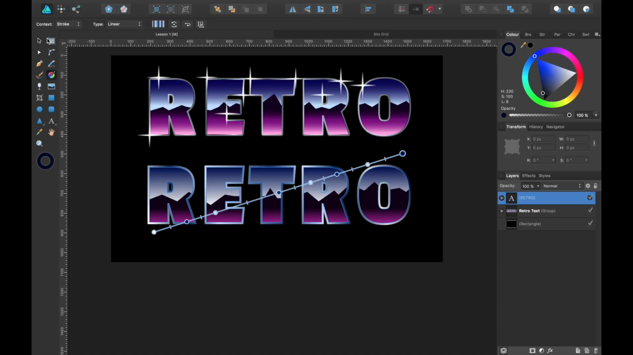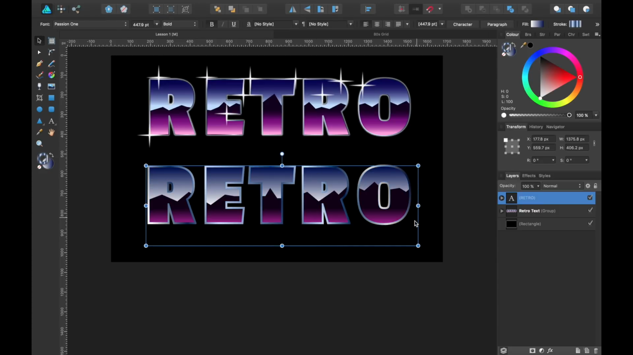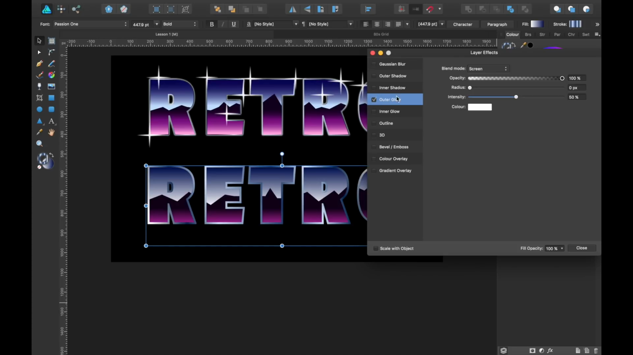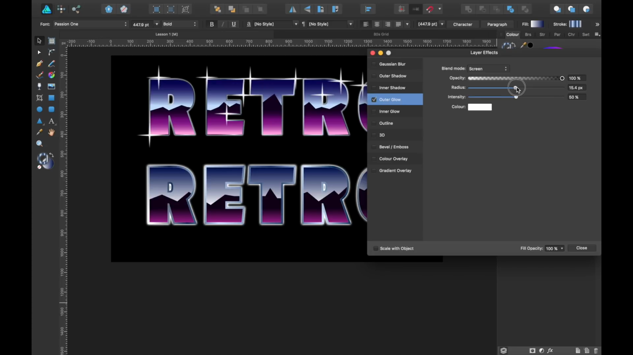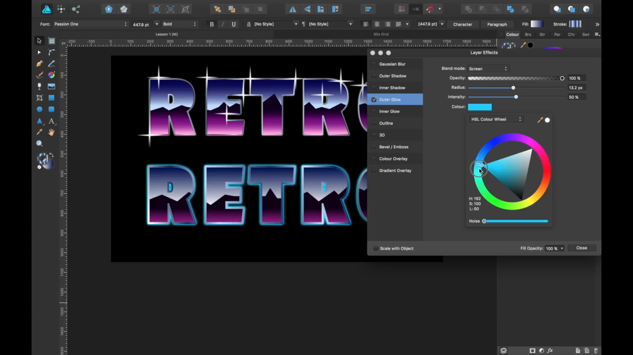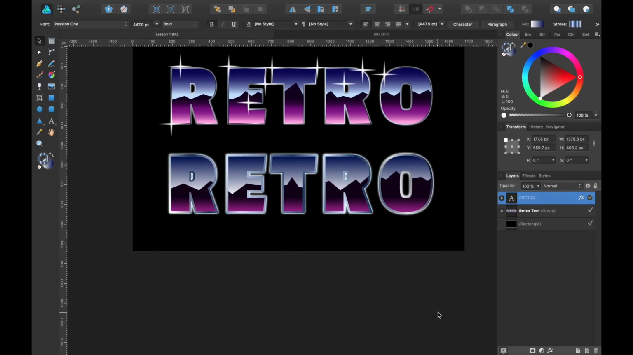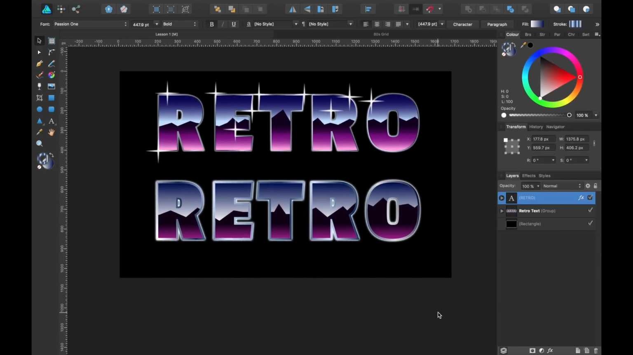Now that we've finished that, we're going to want to add a little bit of a glow in the background. So we're going to head down here, layer effects, outer glow. We're going to bump up the radius a bit. And there it is. You can change the color of it, make it more blue, red, purple, whatever you want. We're just going to go with slightly just off blue. Press close on that. So that's pretty much done, that section.